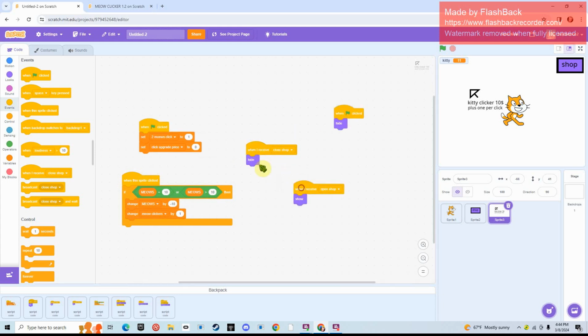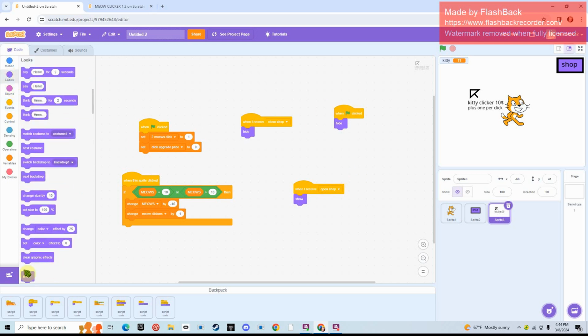So you want to go to events, and you want to get two when I receive, and make a new message and press open shop, and then get a when green flag, hide. And then when close shop, you want to make another message that says close shop, and then make that hide, and then that show. And then when open shop, show. Okay, so copy this down.